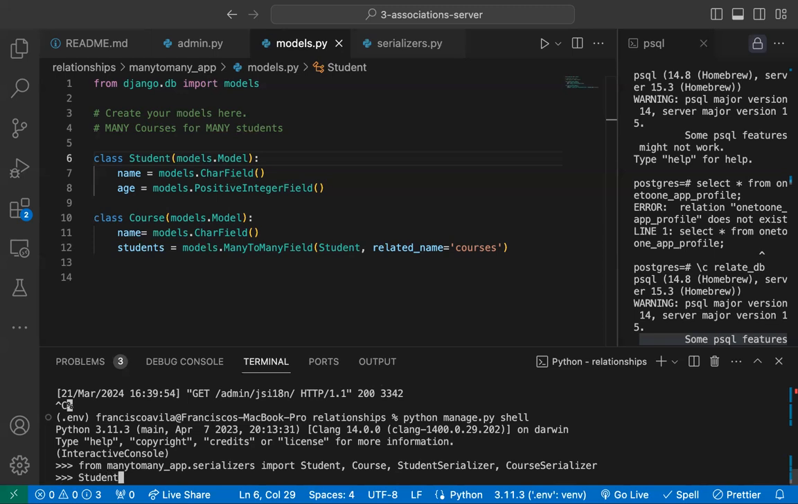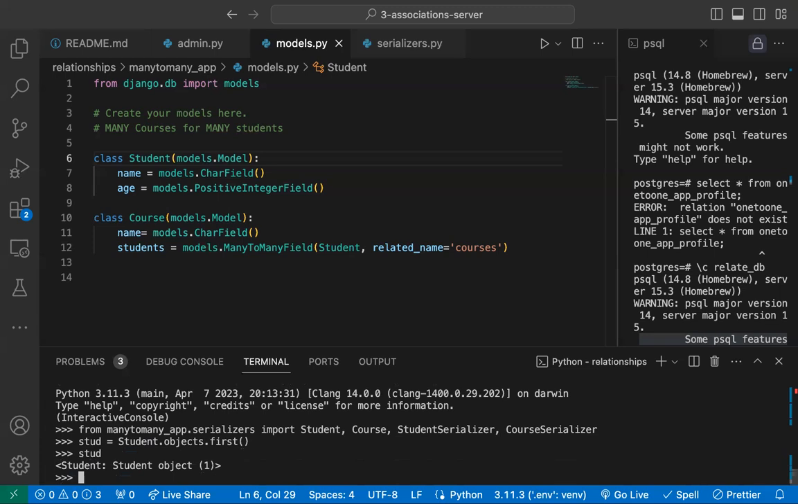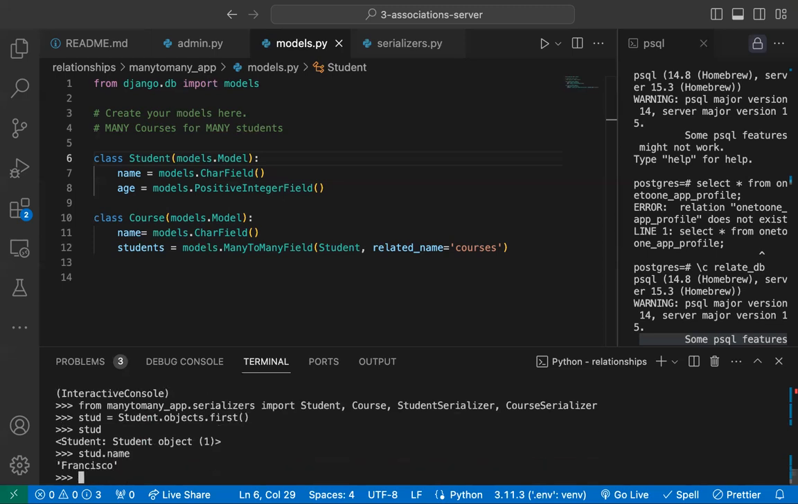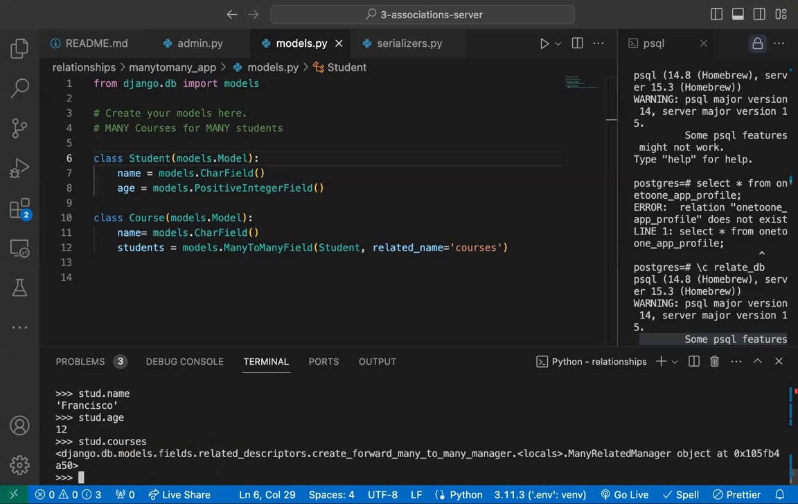Now let's take a look at the first student and the first course. So now if I say stud is equal to Student.objects.first, that should return my very first one. We can see that it shows me the object of Student. If I do stud.name, it shows me the name. If I do stud.age, it shows me the age. And finally, let's check the courses.